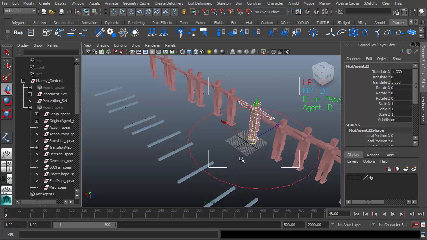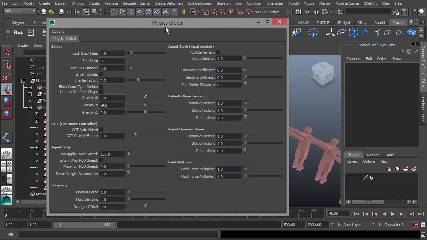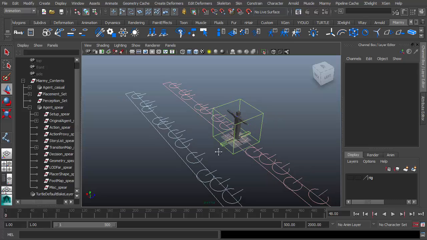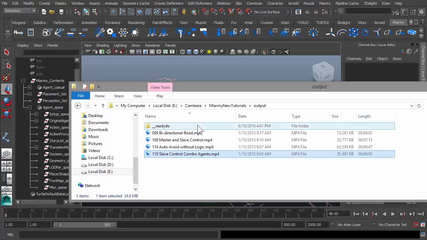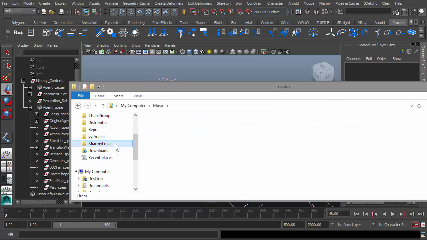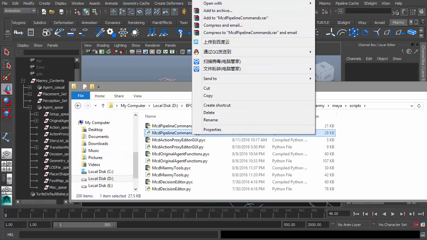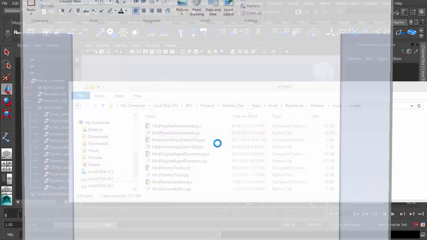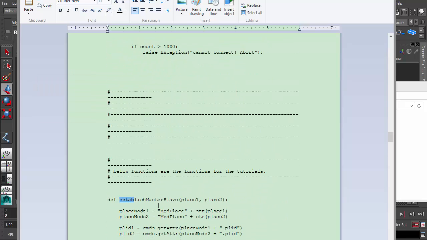Okay, and when you deplace your agents and place your agents again, you can see that the relationship is broken. So we need to record this kind of information, or we need to do some callback function. After we place, there's a function we can use. We already built it for you as deplace our agents, which is in our script editor, in the script, in my mcd pipeline command, and you can open it with WordPad, and here you can find it. There's a function here, establish master and slave.